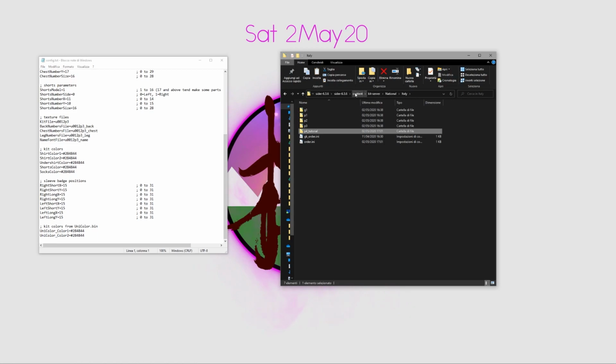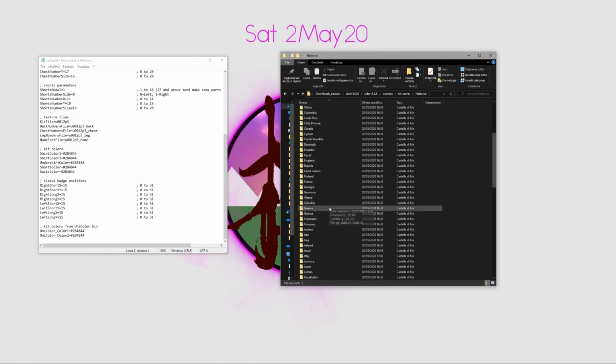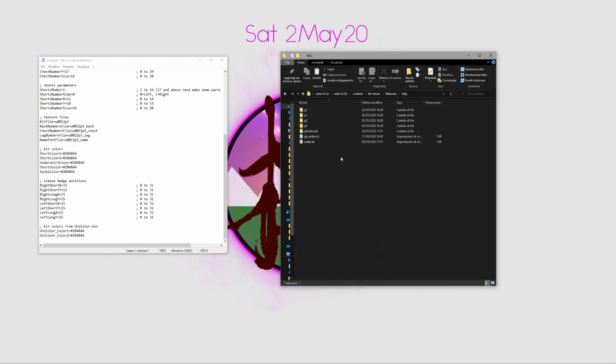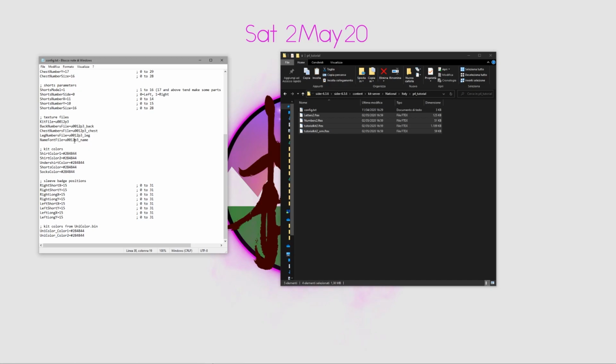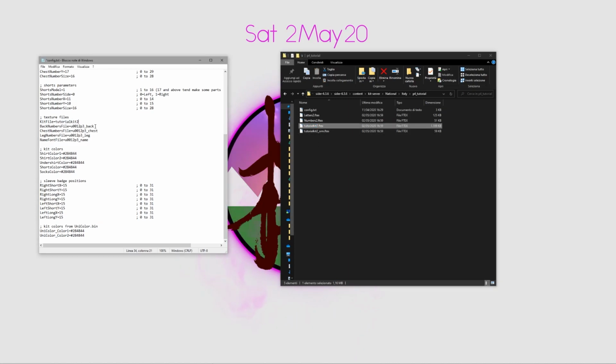So go back to the kit we have just converted. Okay, go back to the Cider content folder, Kit Server, National, Italy, P4 tutorial, paste them right here. And now what you want to do is just make sure that each string here is the same as here. So the kit file obviously is this one. So copy and paste it.